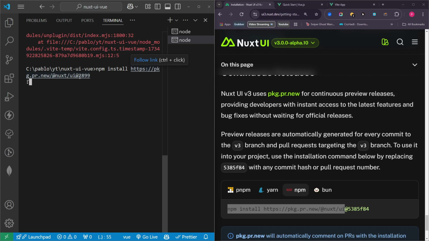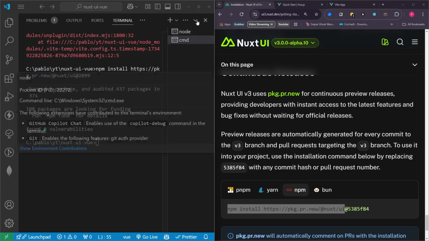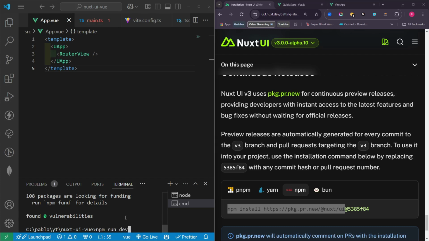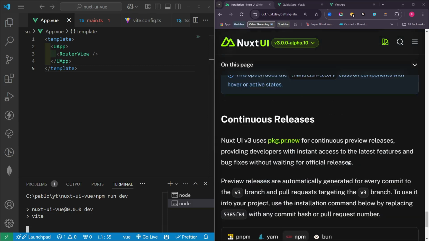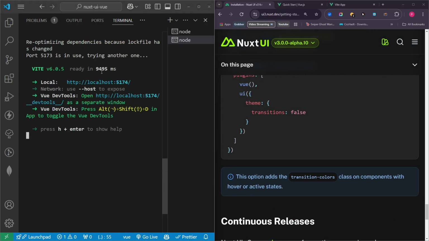Okay, so it has been added already into our package.json. So let's go ahead and run it. npm run dev. So we're seeing greens now, meaning it's working.